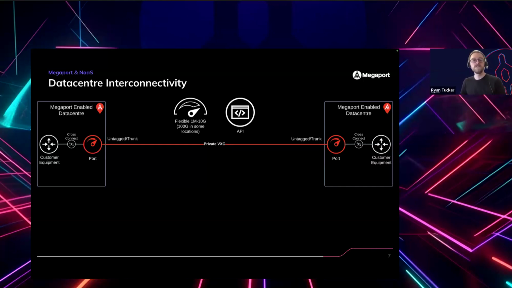So in this configuration, I've labeled here that the VXC is configured to be untagged, which makes that VXC function as a VLAN trunk. What that means is that any VLANs that arrive at the port on the left-hand side, that traffic will get sent out the port on the right-hand side. So this one VXC will carry any VLANs that you send towards it.